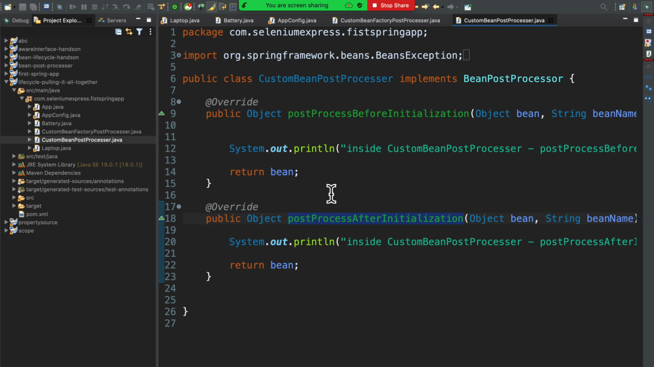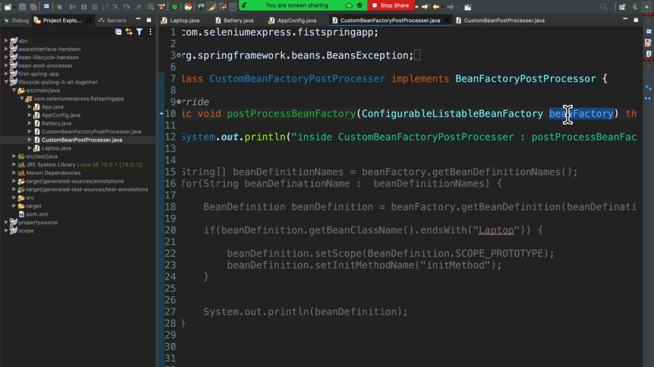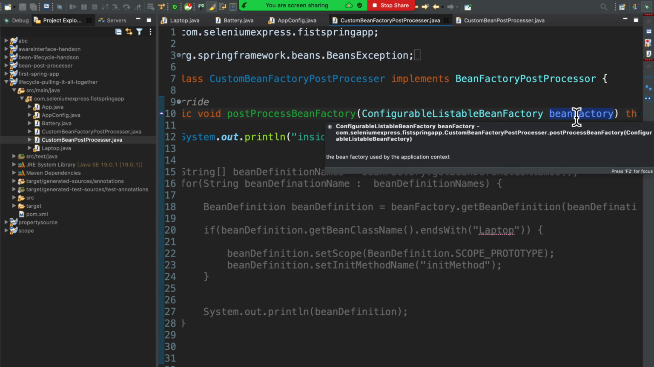The main difference that we have discussed about the BeanFactoryPostProcessor is that here we are getting the BeanFactory object, we are accessing the definition of the bean and changing the definition of the bean before the bean gets created.